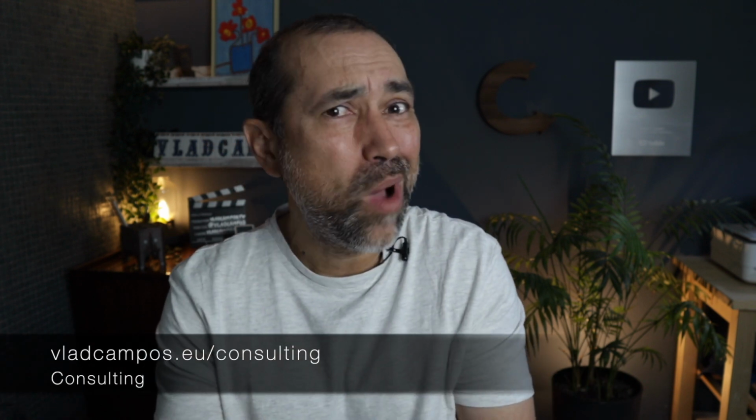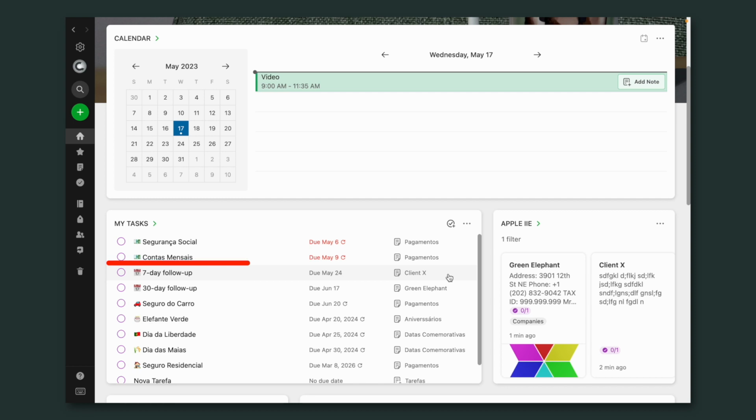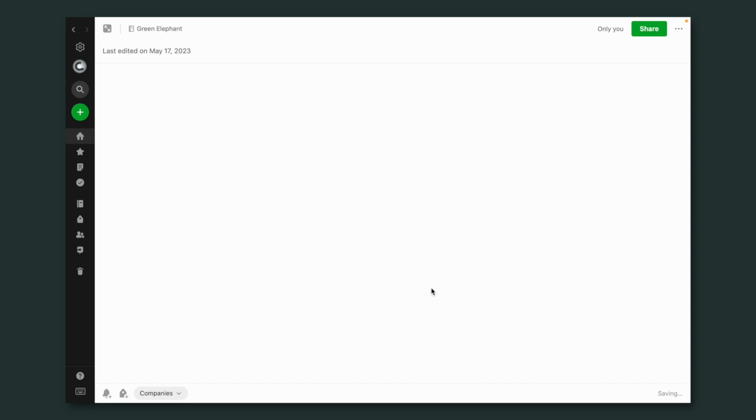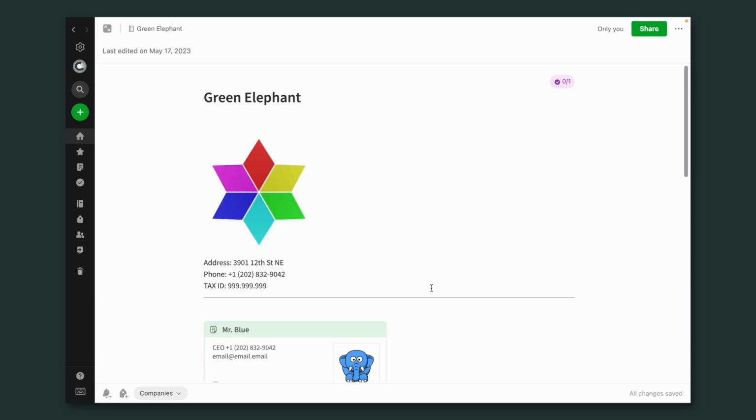This helps me transform a pretty generic task, 7-day follow-up, what is that? 30-day follow-up, what is that? I can transform it into something with meaning. So this is a 7-day follow-up of client X. This other one is a 30-day follow-up, and the client is Green Elephant, and I can click here and go to that note if I need to. Now let's go to TextExpander, and I'll explain how I build that.